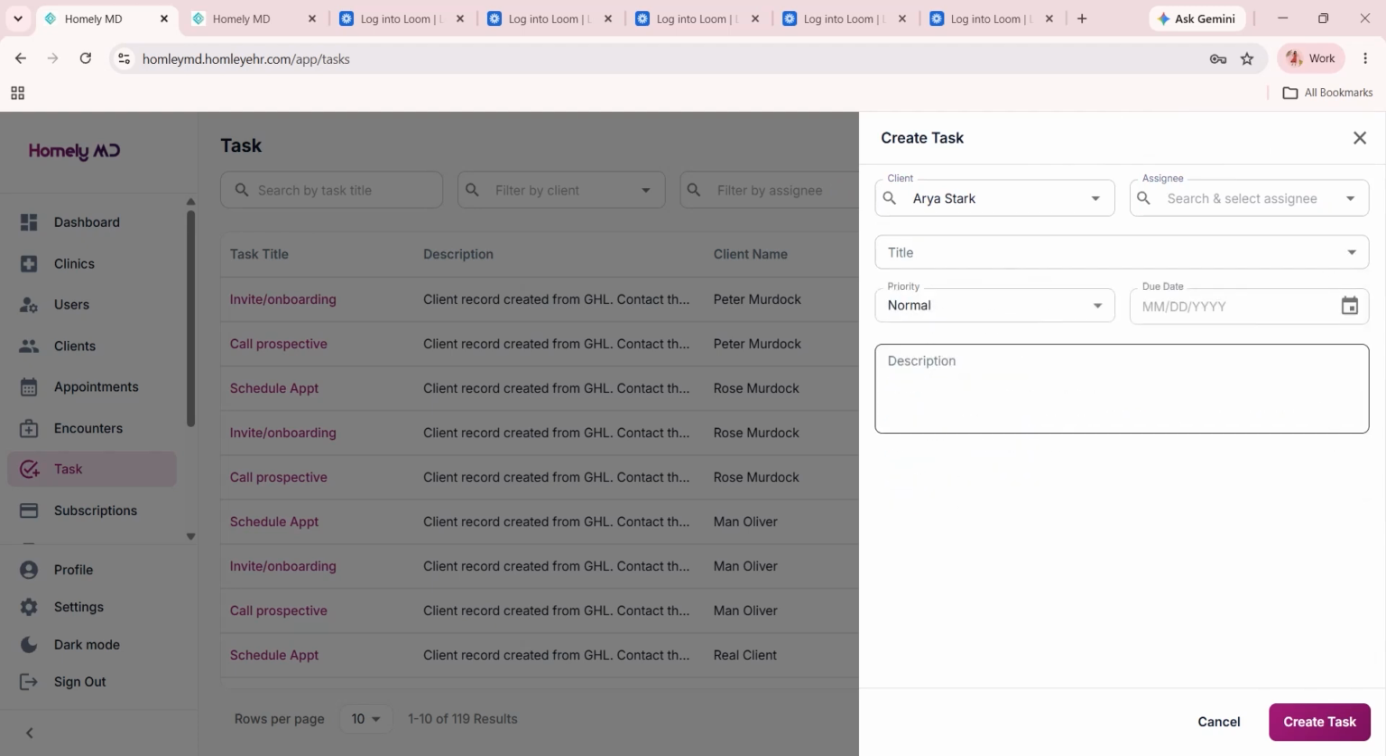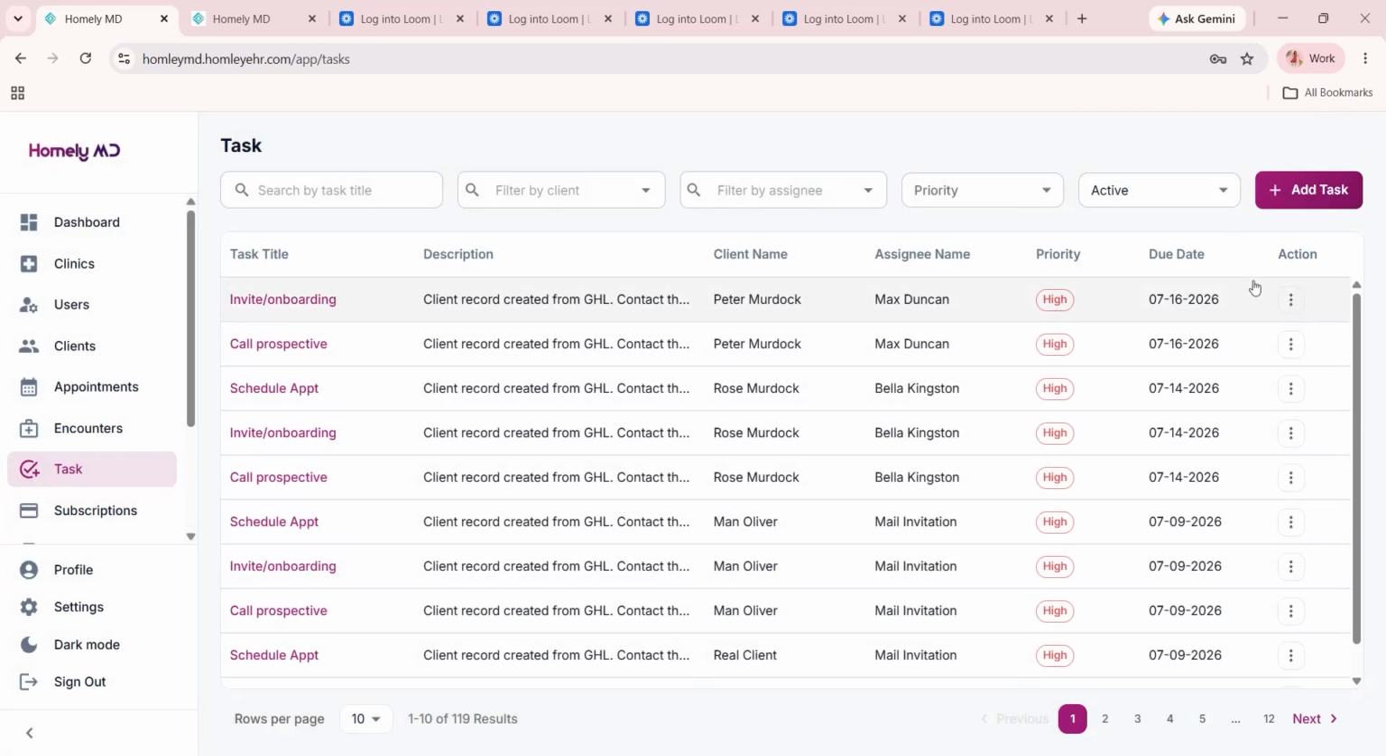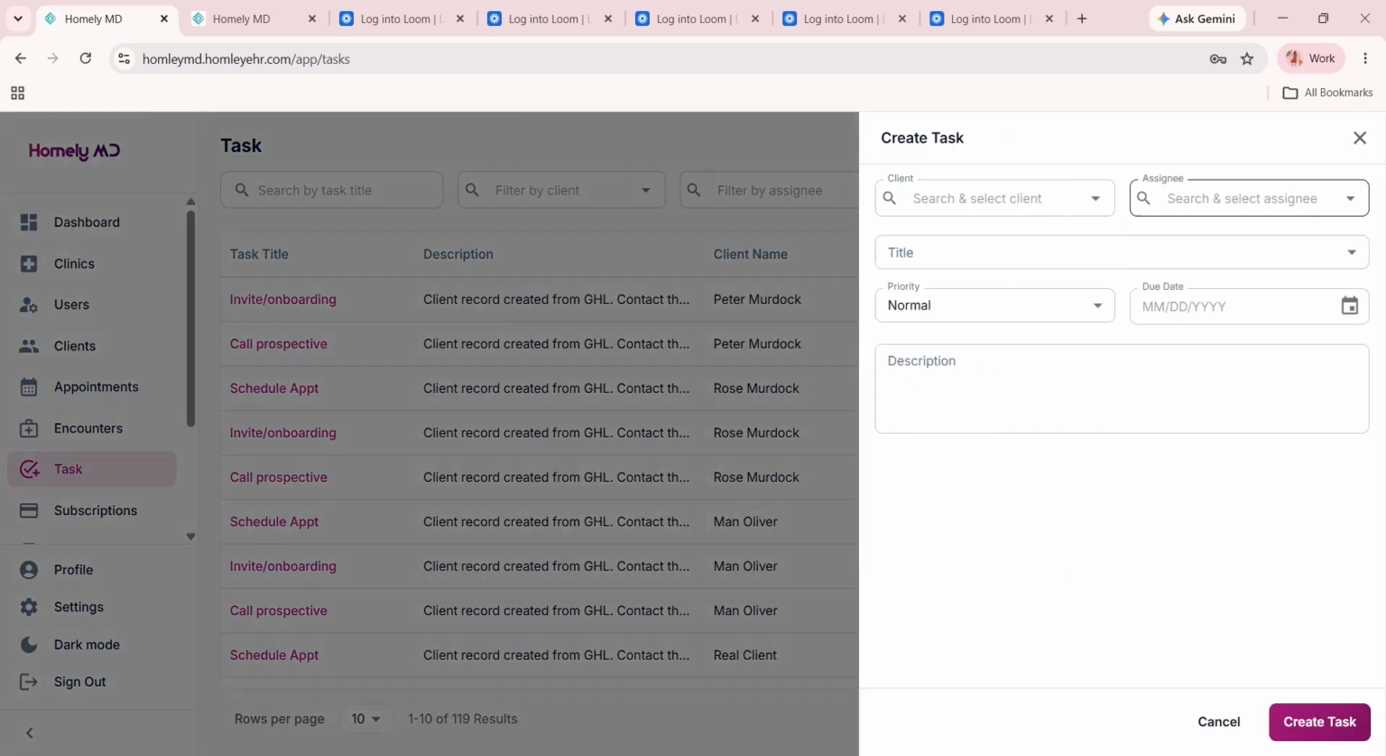In case you want to add more description, and you want to assign a due date, after putting all the details, all you need to do is click on create task below, and then the task will be created. While creating a task, you need to set the priority.